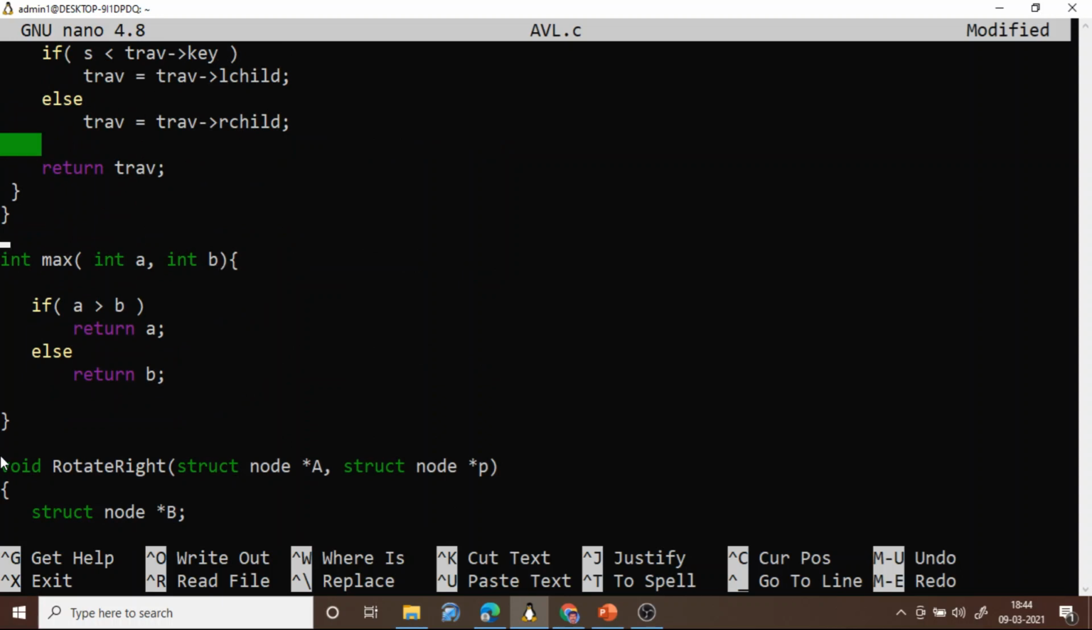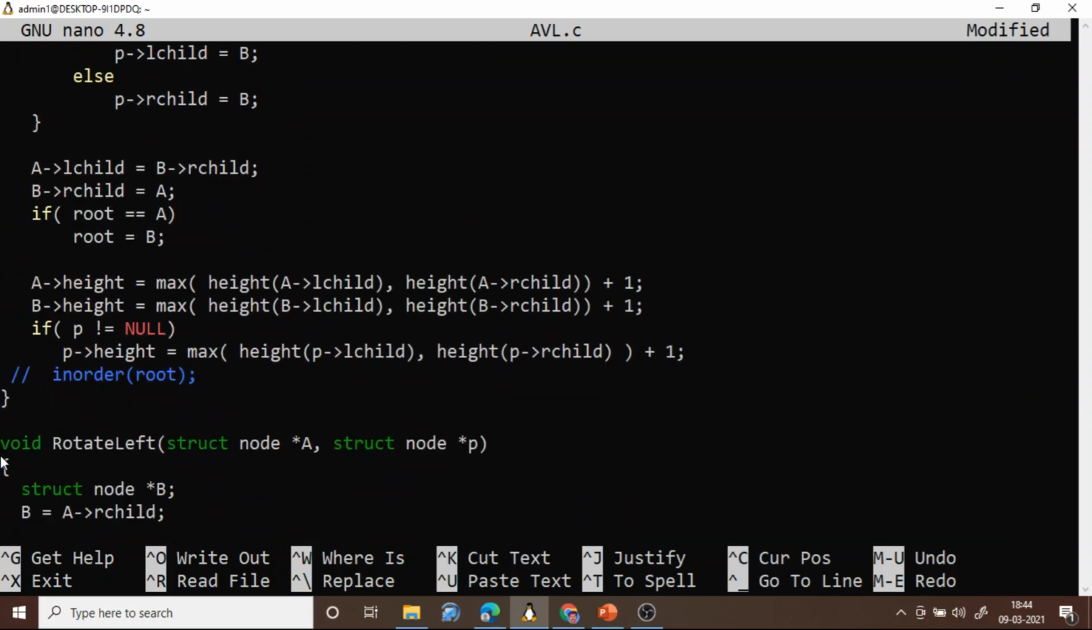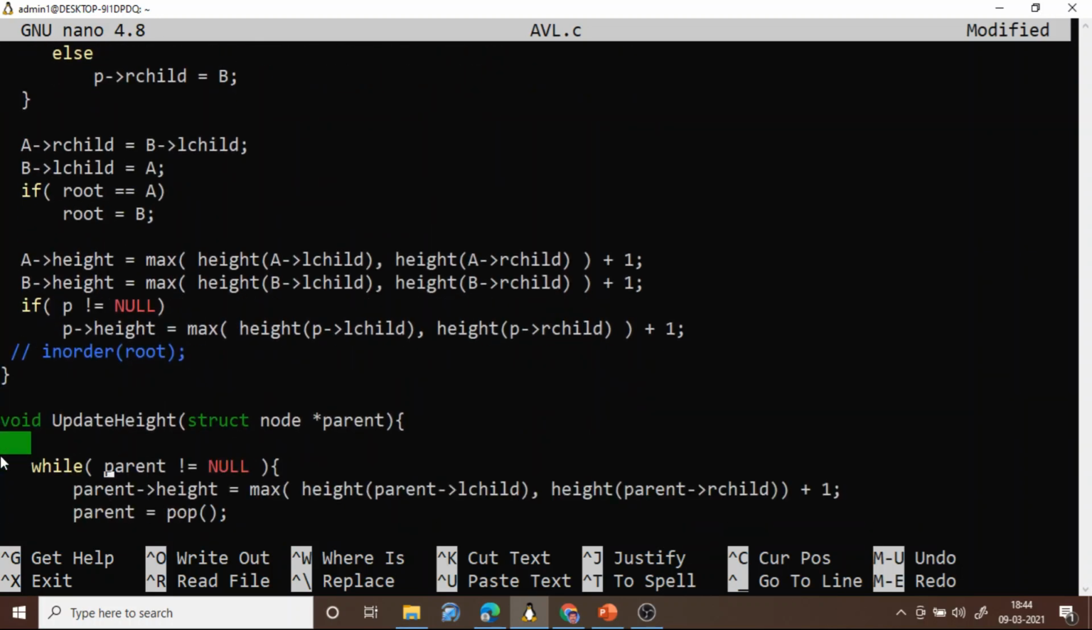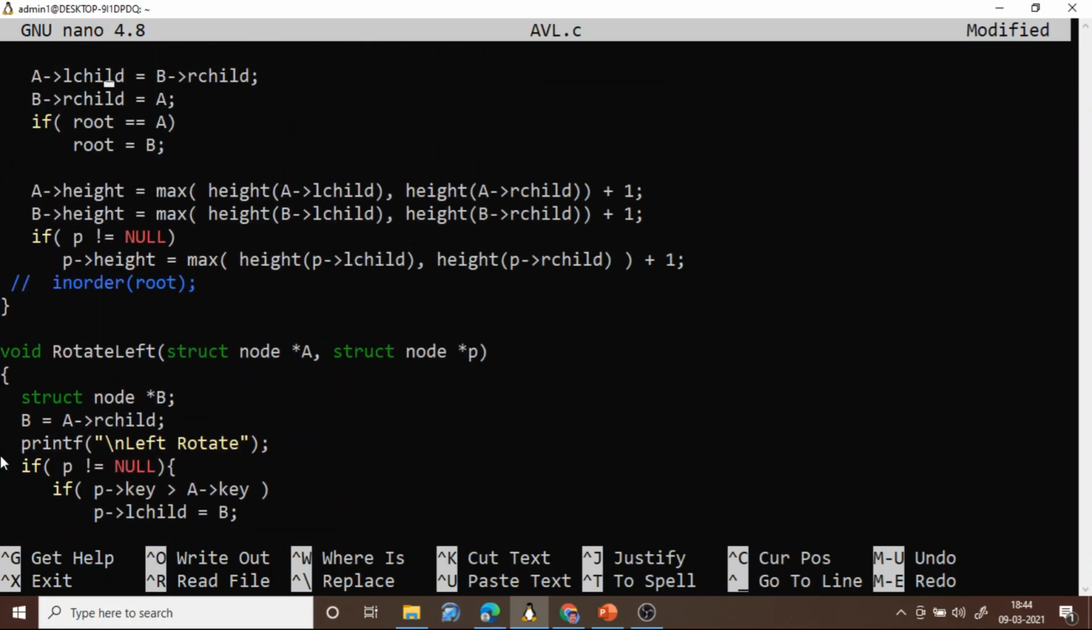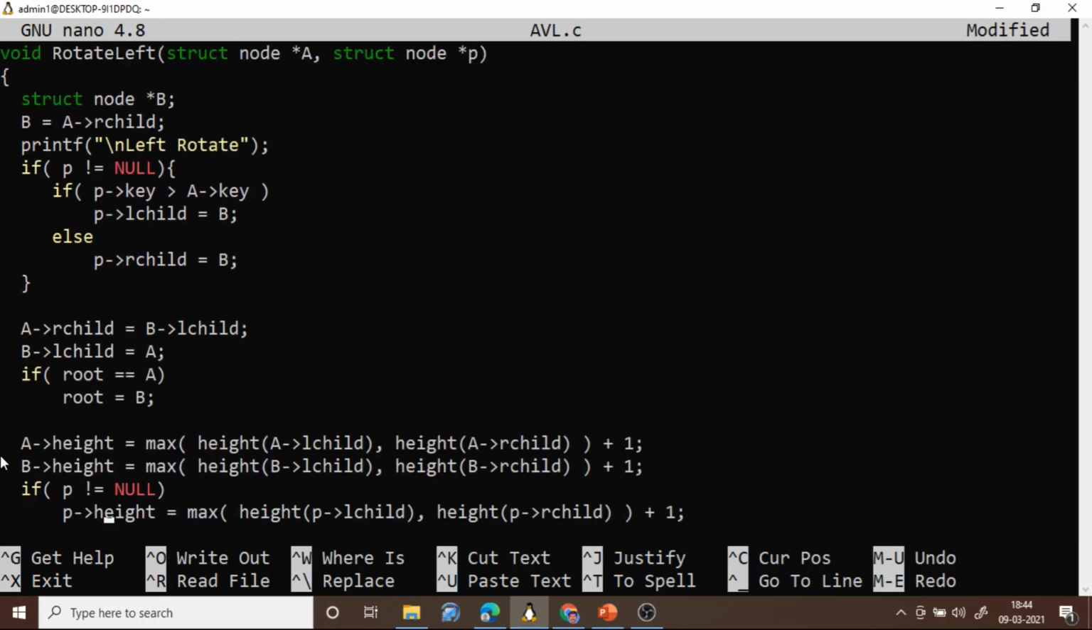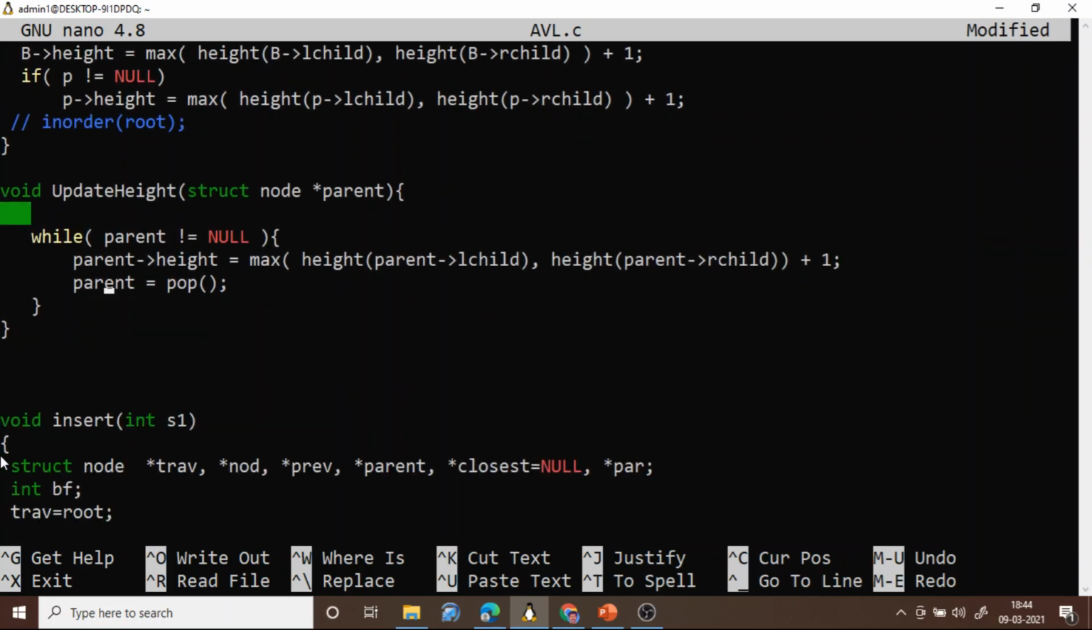It returns an integer. It takes two integer arguments a and b. It checks whether a is greater than b or not. If a is greater than b, it returns a, otherwise it returns b. So we are using this function here, it just checks what is the max of these two things, takes it and adds 1 to that. This is how the immediate parent's height is updated.